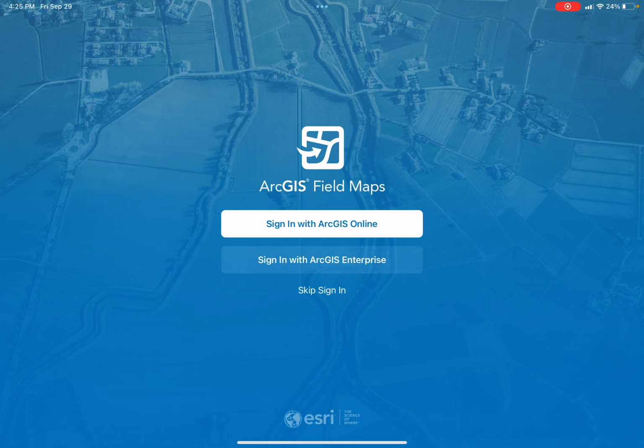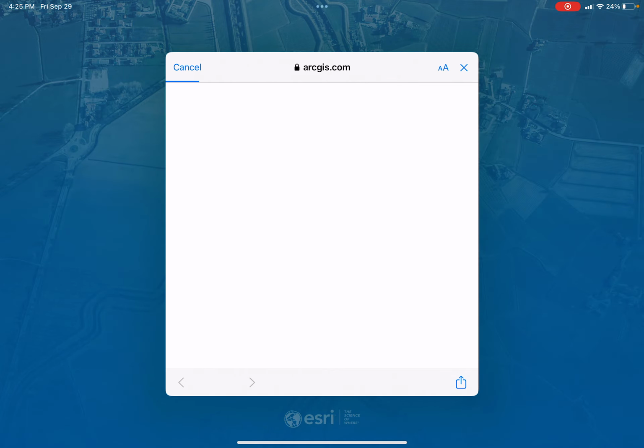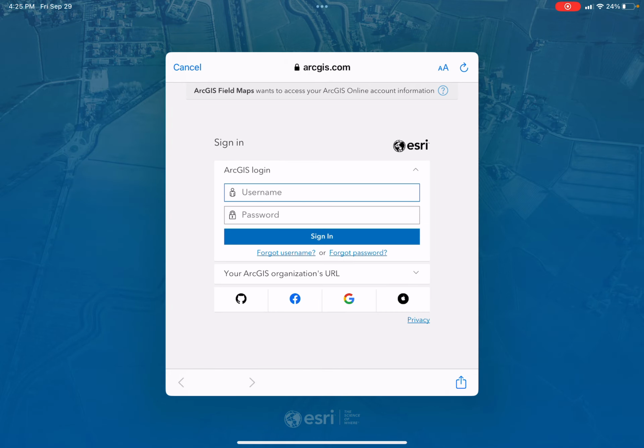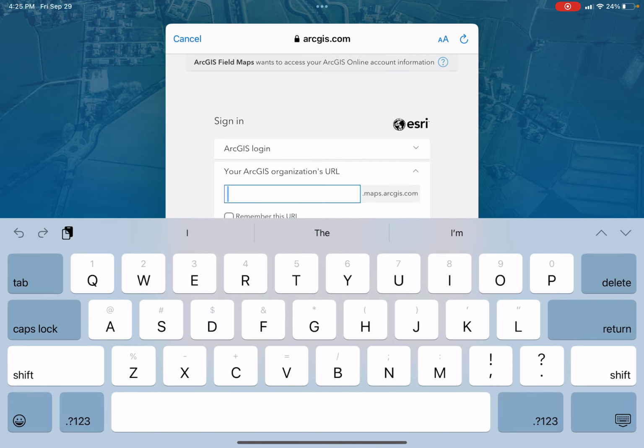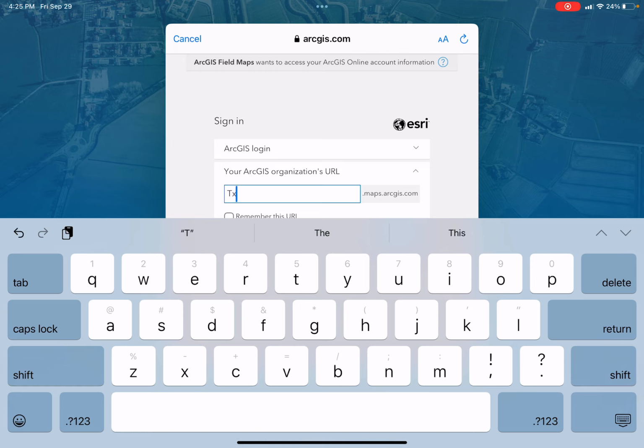Once you have that loaded to your device, the next step is to sign in with ArcGIS Online. So that's that top one. I'm going to tap that. Then look towards the bottom a little bit where it says Your ArcGIS Organization's URL. Tap that one, and there's going to be a space for you to type TXDOT. The capitalization doesn't make any difference.